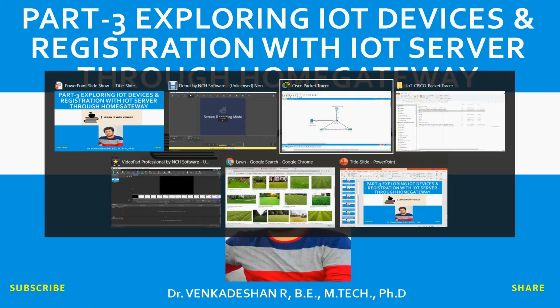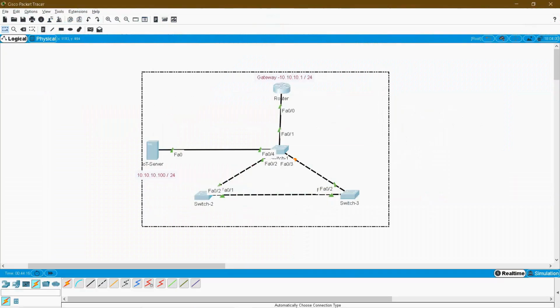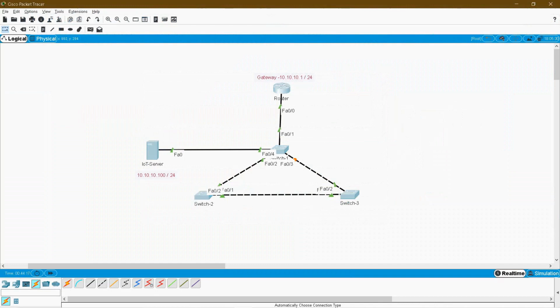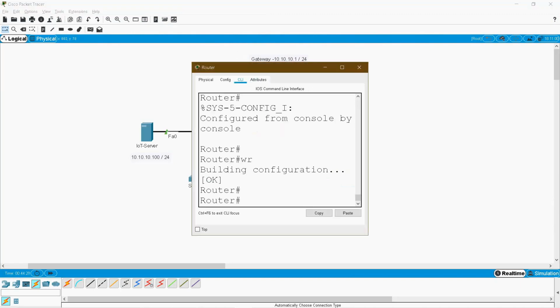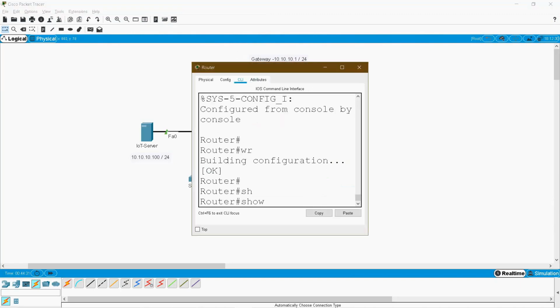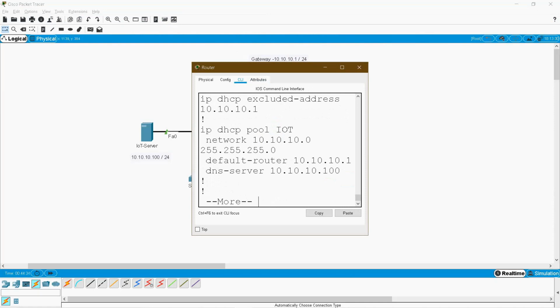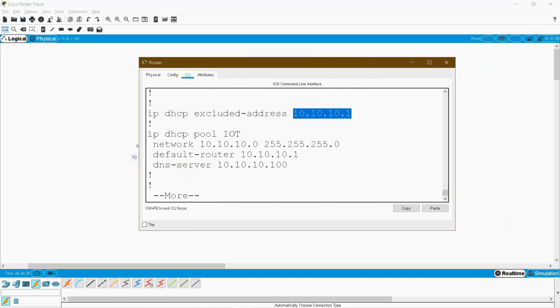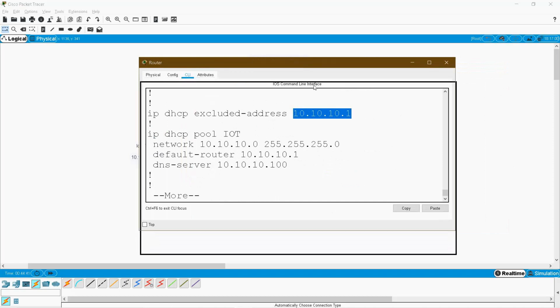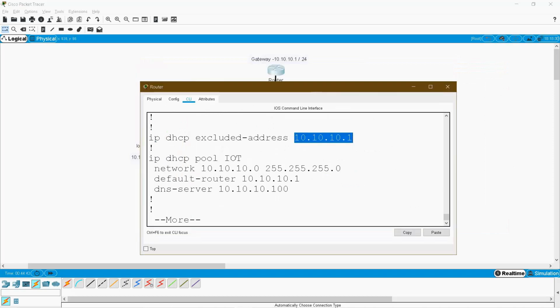So let me go to the topology. This is the topology which I have taken, not yet added any IoT devices. Here we have a router pre-configured with the IP address 10.10.10.1/24. I am running the run configuration so you can understand. I have excluded the IP address 10.10.10.1, which I have used for the gateway, from the DHCP service because it's already used.